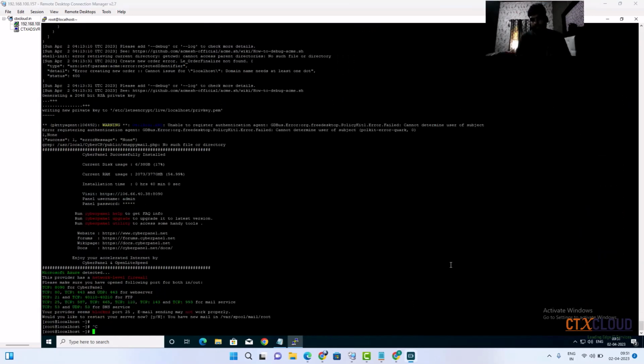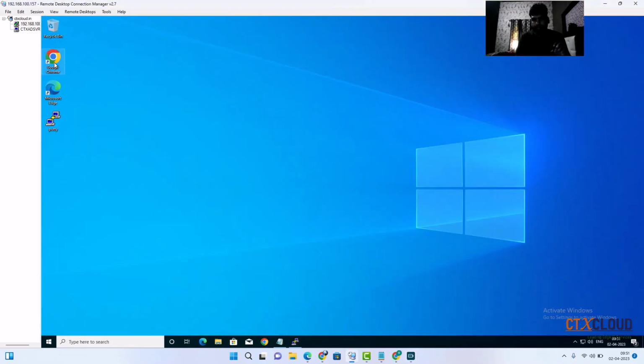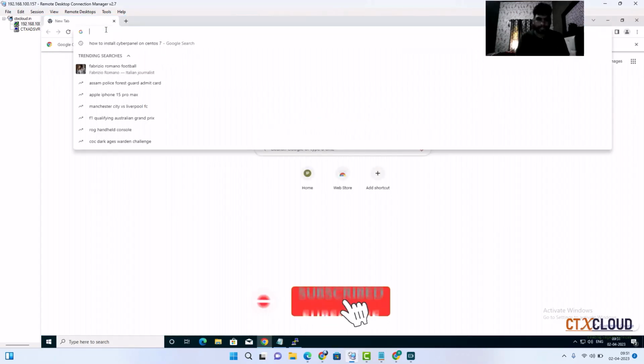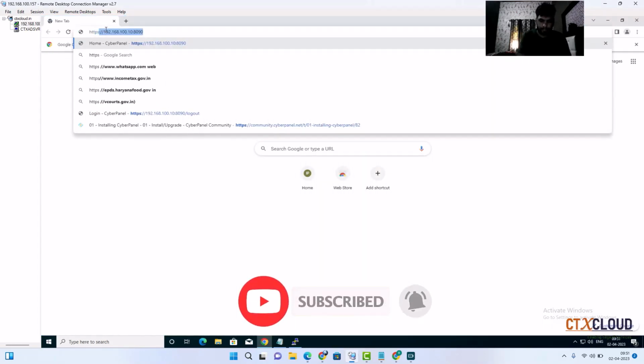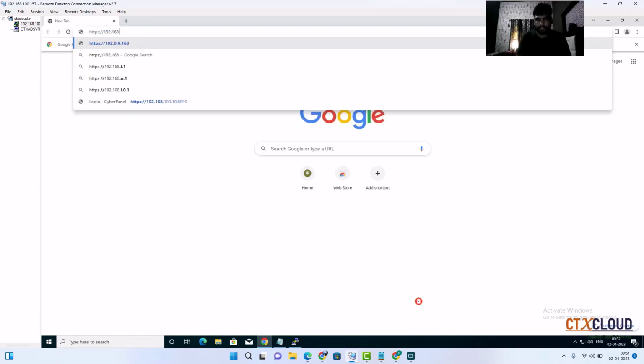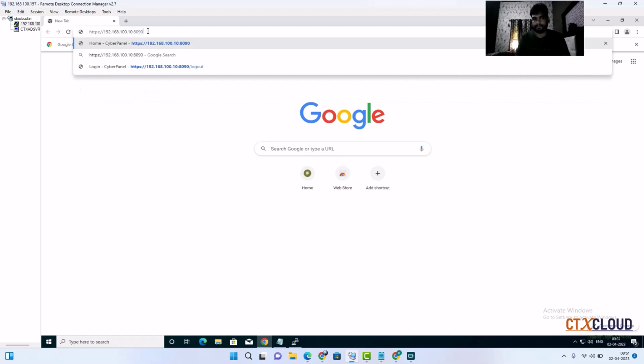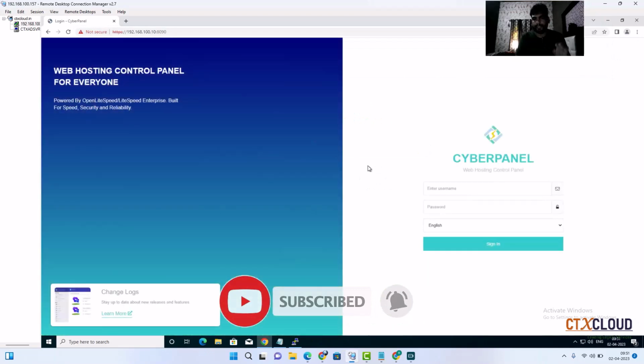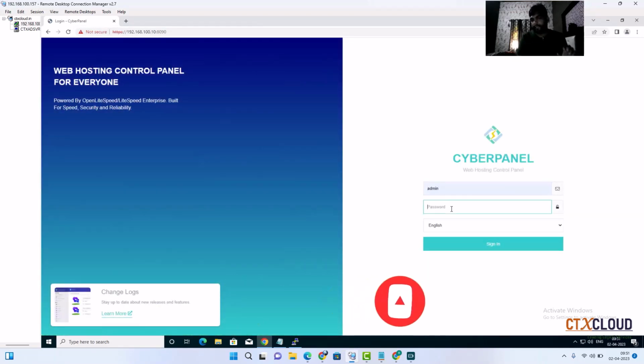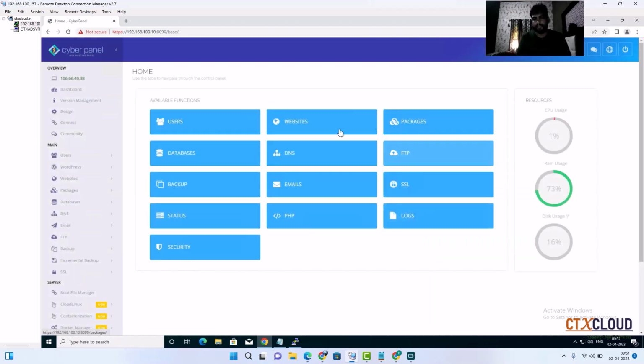Finally, my CyberPanel server has been installed, and let me try to access it. To access your CyberPanel server, first of all you need to enter the address of your CyberPanel server, which is 192.168.100.10. Based on your environment, you need to enter the IP address of your hosting server, and then 8090 is the default port for CyberPanel. Press enter. Here you need to give the admin ID and password which we set during our installation. Click on sign in, and you can see that my CyberPanel has finally been installed.